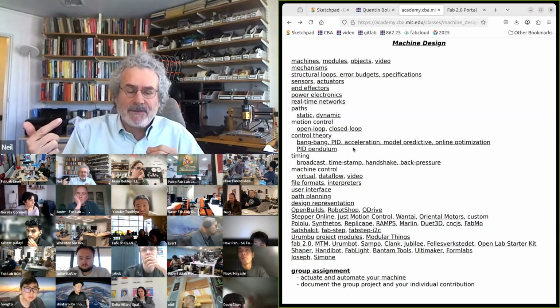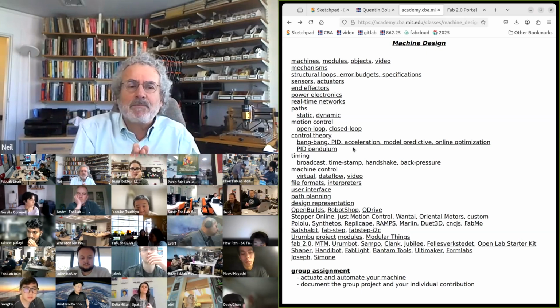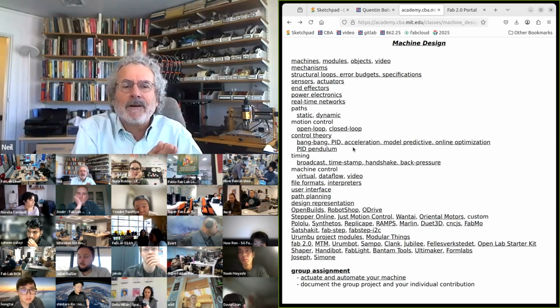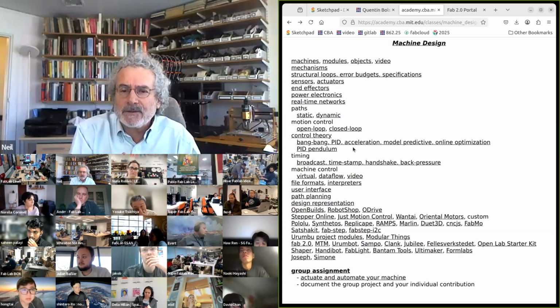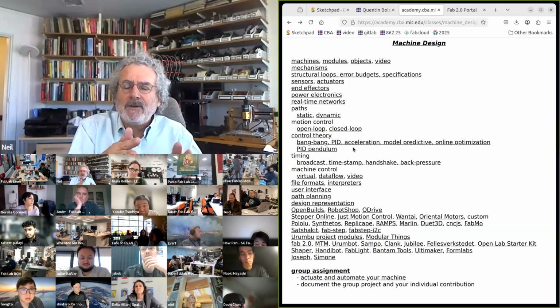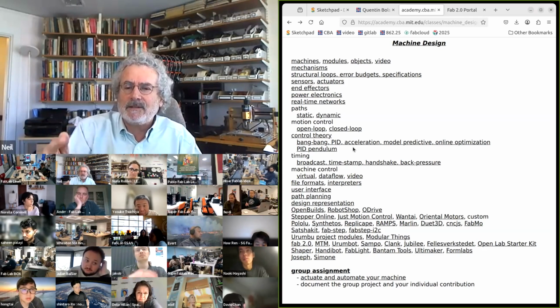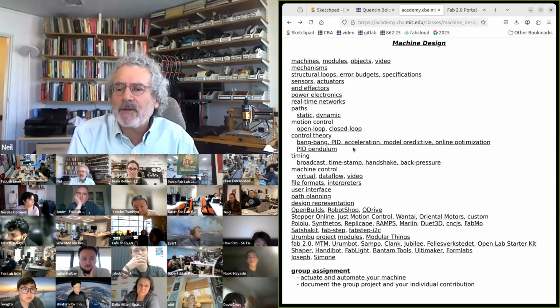MPC is hard if you have to build the model from scratch. But in the era of maturing machine learning, it's become much easier to train models. So you can take a machine learning network and train a model on your machine to learn model predictive control. And then it's easier just to throw that at it.